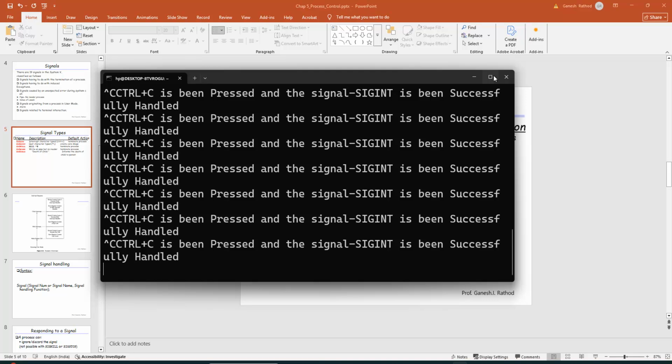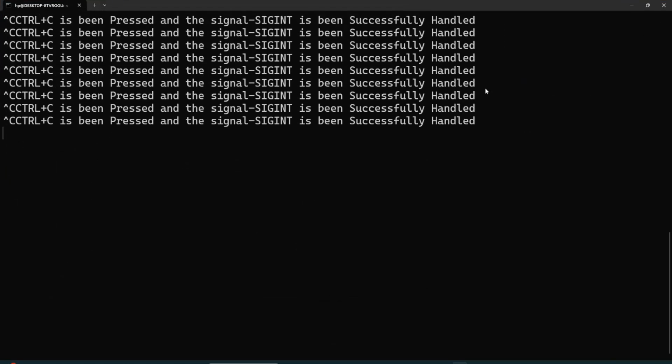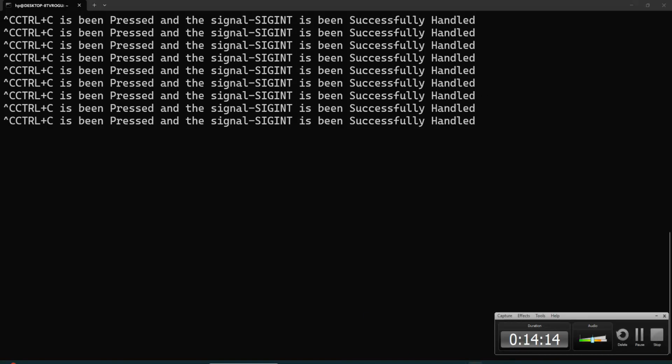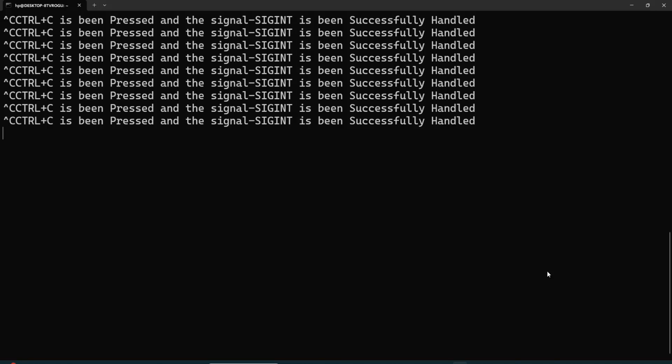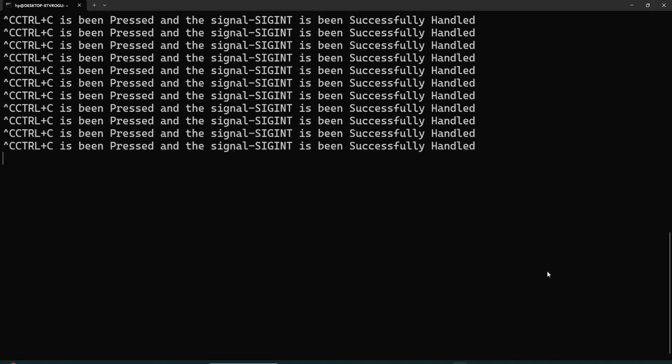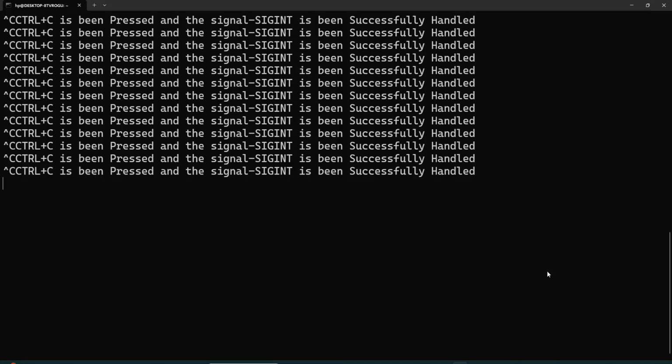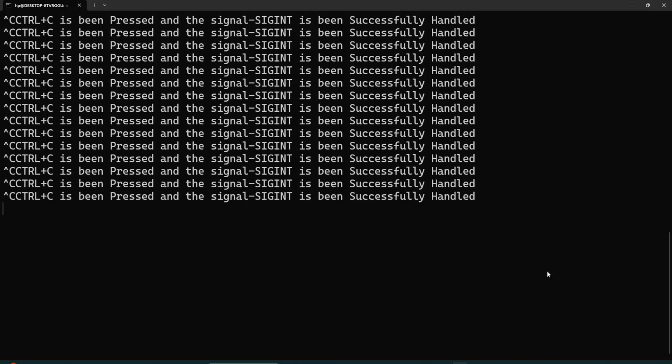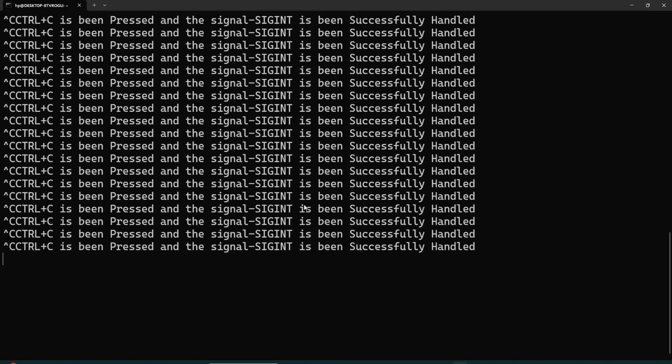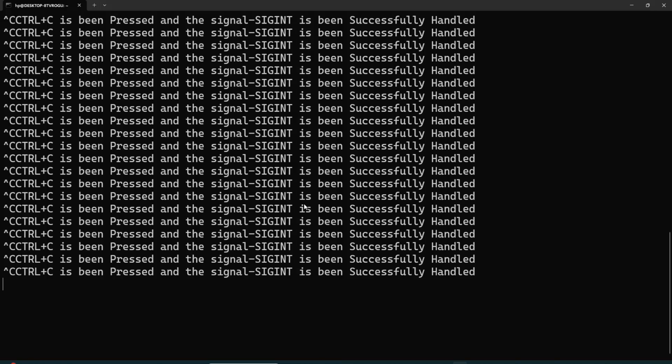There is no stoppage here. Whenever I press Ctrl C, it will be handled. As you can see, whenever pressing Ctrl C, a signal called SIGINT will be sent to the process and it will be handled, meaning a message called Ctrl C is being pressed. So there is no stoppage. This is an infinite loop, so whenever I press Ctrl C, the message will continuously come. So how can I come out? I can press Ctrl Z, or I can press Ctrl backslash.